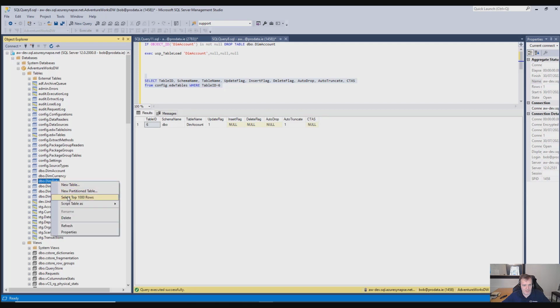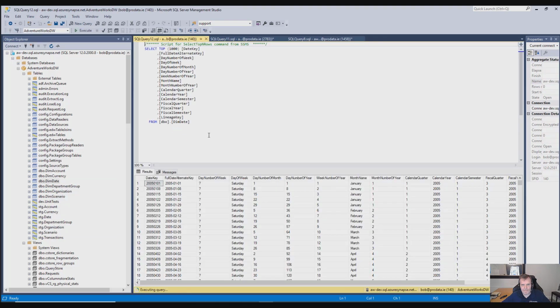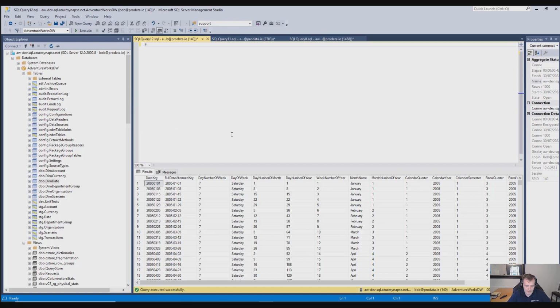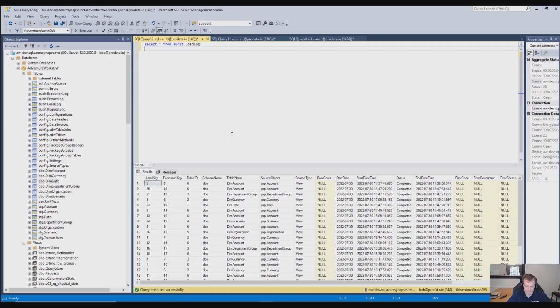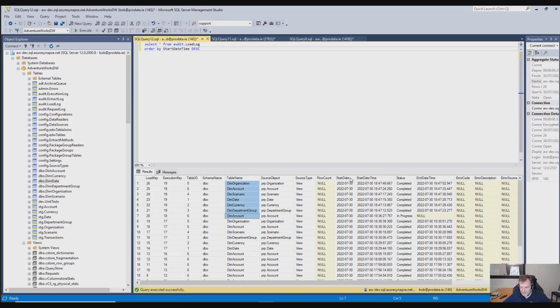So there's my dim date. Let's just check it's got some data in there. There we go. So that's all now been loaded. And if I want to look at the instrumentation, I can look at the load log to see. I have to order that. Order by start date time descending. There you go. So here's what we've just loaded here. Probably from here to here is our particular run there. I think that's a previous failed one there, right? So that one there. Okay, so that's an example of orchestration.